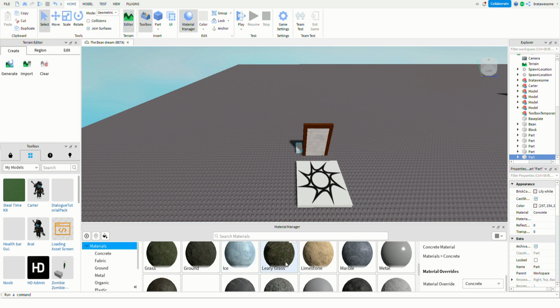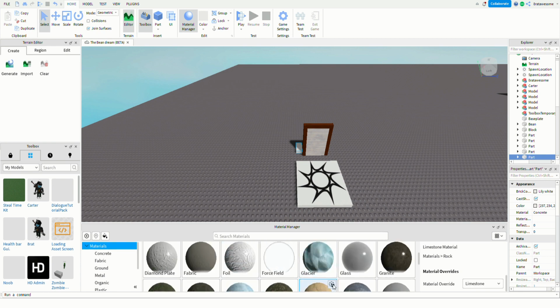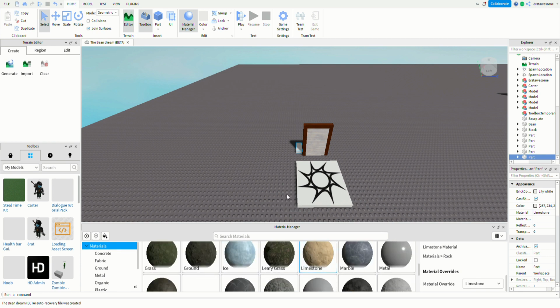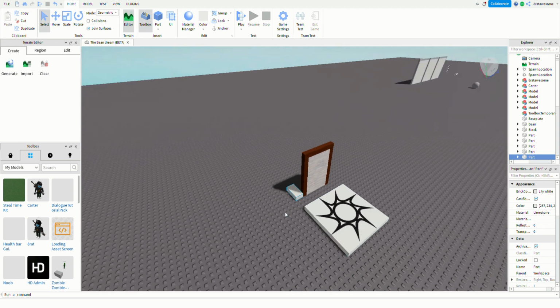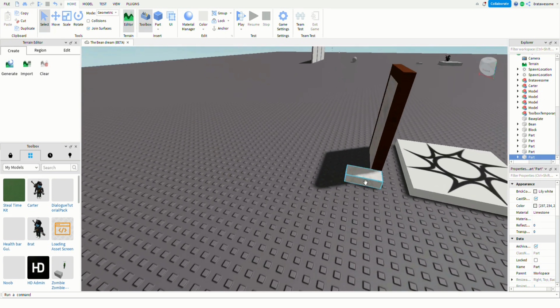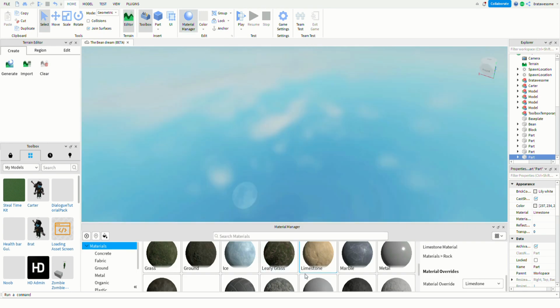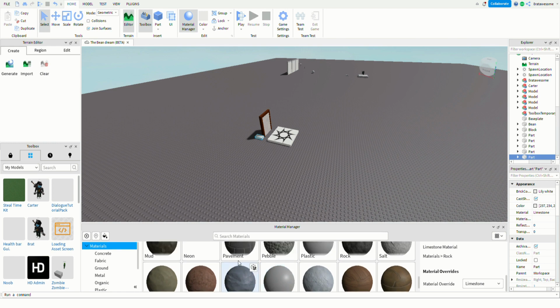Well, we could try limestone. That's a common style, I think. Or I'm just seeing the wrong house in my picture. No, this isn't the right material. This is kind of hard.